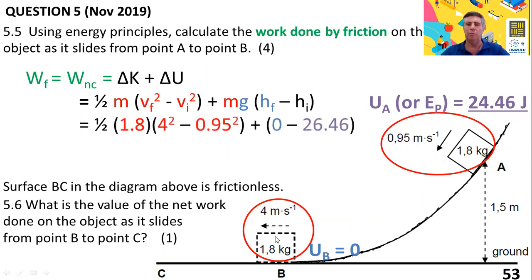Substituting in, mass is 1.8. You can see that a well-labeled diagram will actually help you to get the right numbers. Final velocity is 4, initial velocity 0.95. And then, of course, that figure of 26.46 is simply what we calculated in 5.4. We get minus 12.87 joules.